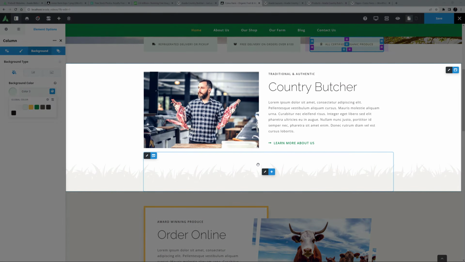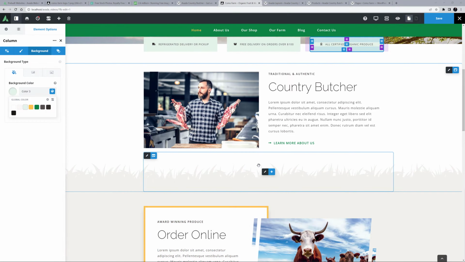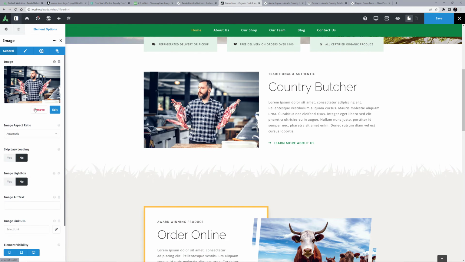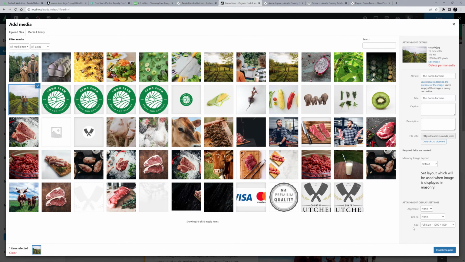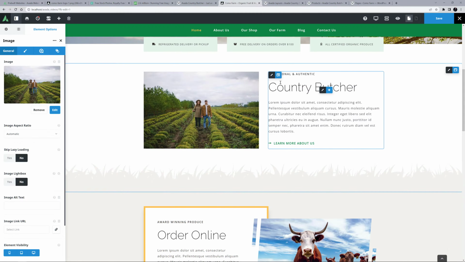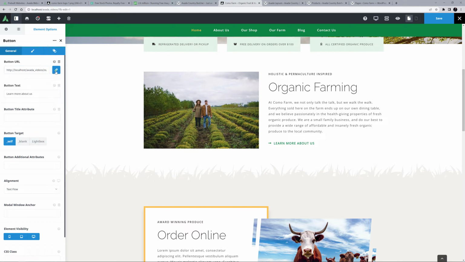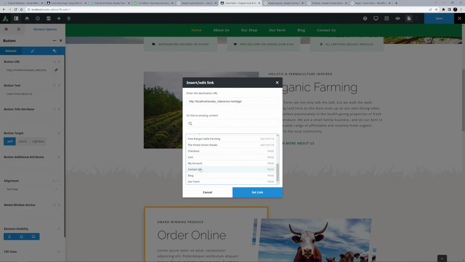The next container has a simple but useful layout, so all I want to do here is swap out the image and change the text up. I'll edit the image element here, and we can just remove the image, and then choose our own image to replace it. The 600 pixel version is big enough for this spot. On the right hand column I will change out both titles and add some copy to the body text. I also need to change the link on this button to the renamed About Us page.